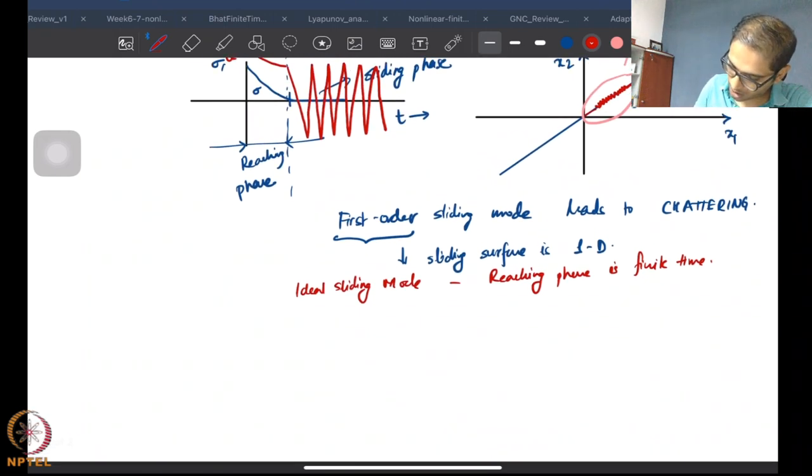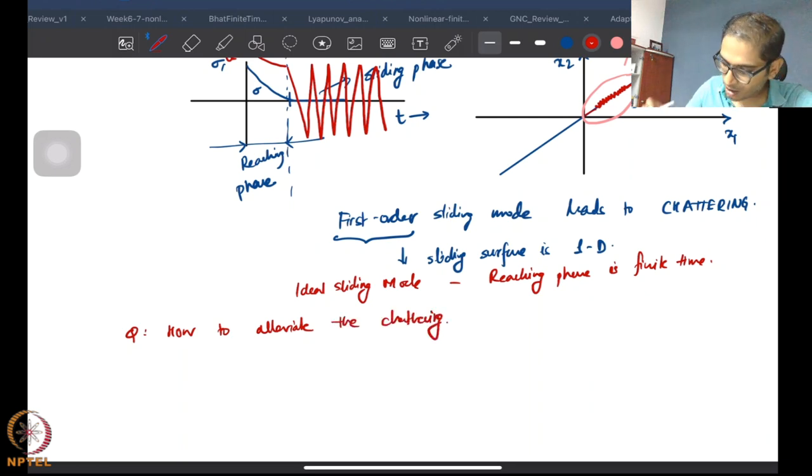So the question is, how to alleviate the chattering? So one of the methods we discuss, obviously one method right now, there are multiple, but it has got to do with some kind of a higher order version of things in some sense, right? So what is it? Answer is add an integrator.